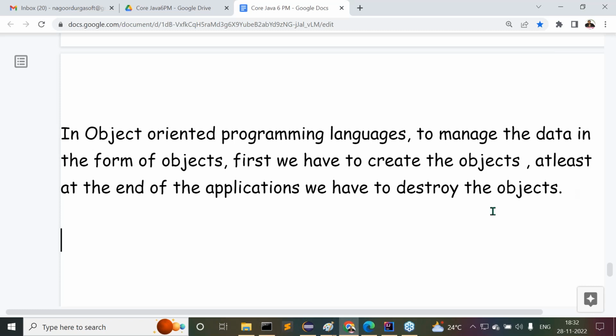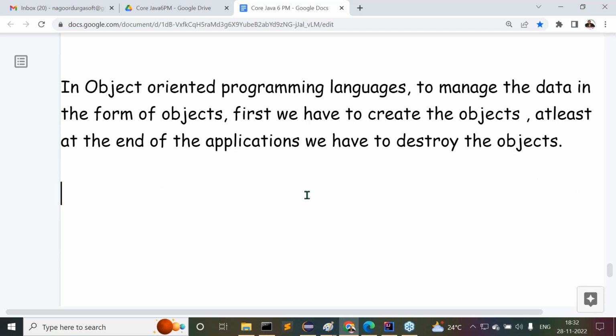So the point is very clear. In object-oriented programming languages, if you want to represent the data in the form of objects, two operations are mandatory. Which two? The first one is creating objects. The second one is destroying objects. These two operations are mandatory. Got my point or not?